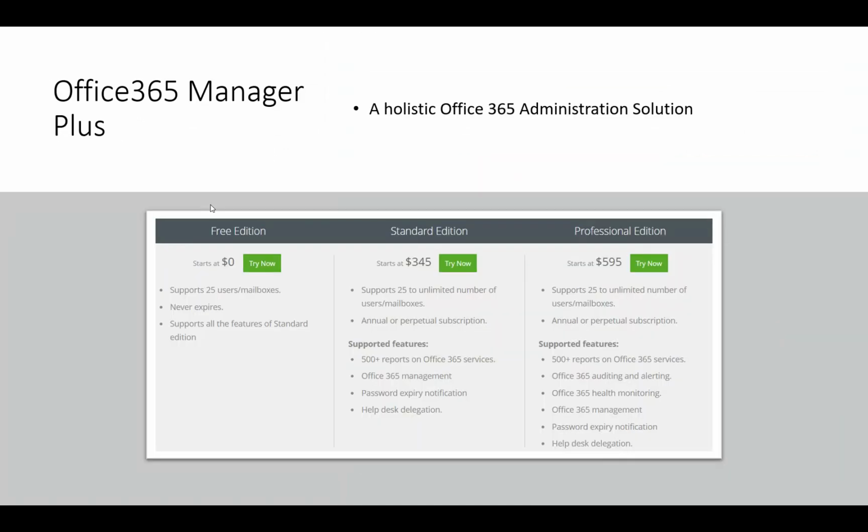So Office 365 Manager Plus is available in 3 different editions. There's also a free edition here which supports 25 users and mailboxes, and it never expires, and it supports all the features of the standard edition. And the standard edition starts at $345, whereas the professional edition starts at $595 US. So there are some features here like Office 365 health monitoring, auditing and alerting, password expiry notification, helpdesk delegation, and reports on Office 365 services. So you have more than 500 reports on Office 365 services.